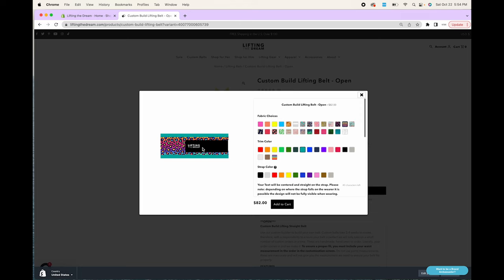So now that we've got our strap color, let's see. I like the black. Let's go purple. I like how that purple's matching. So we'll go with purple.